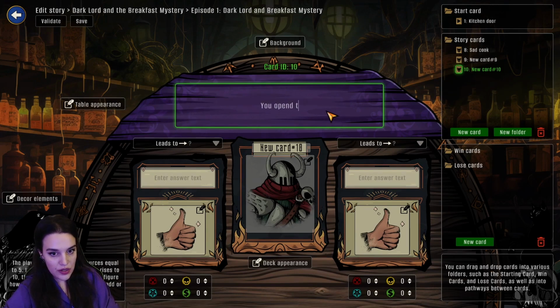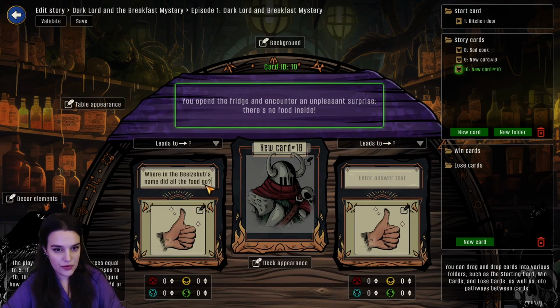We open the fridge and encounter an unpleasant surprise. There is no food inside. Who would have guessed? So what is our response going to be like? Where in Beelzebub's name did all the food go?